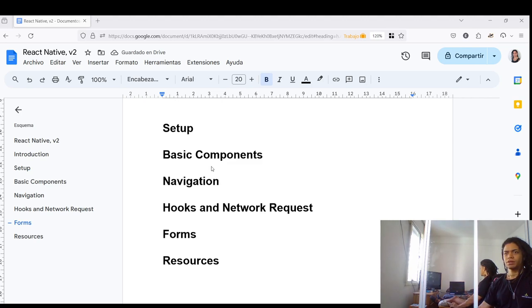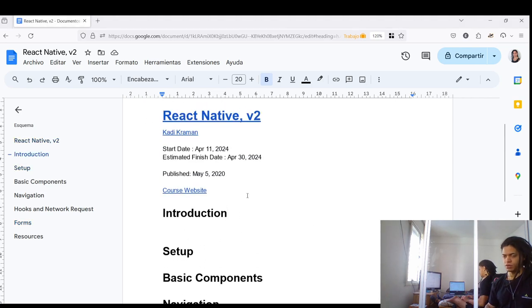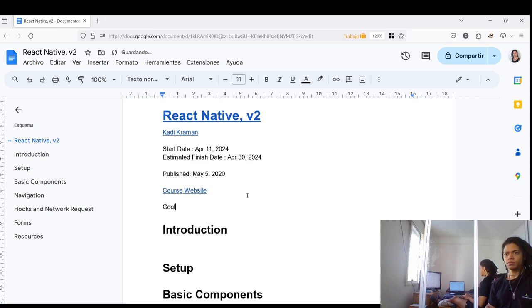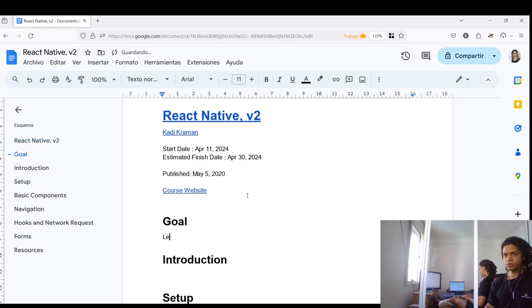So the goal of this course is to learn strategies and techniques to help you build React Native apps. This is not for enterprise React Native. This is just to get yourself familiar with this.